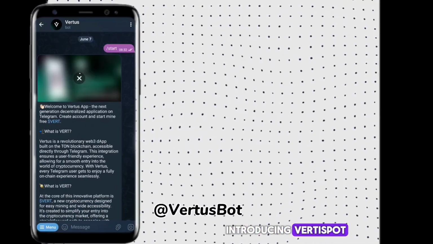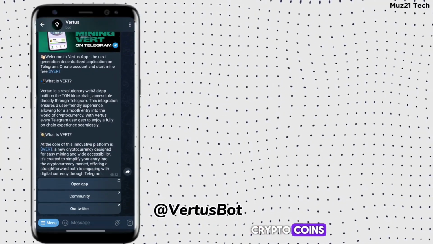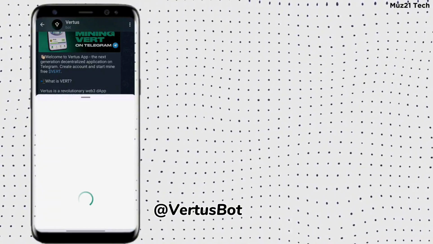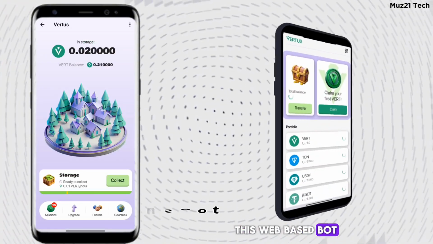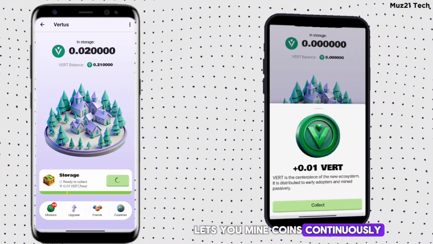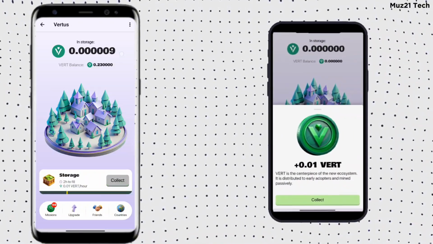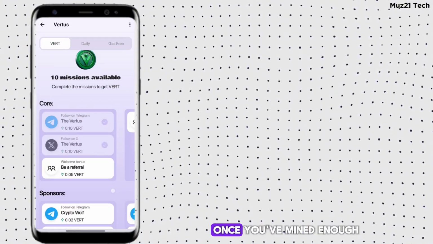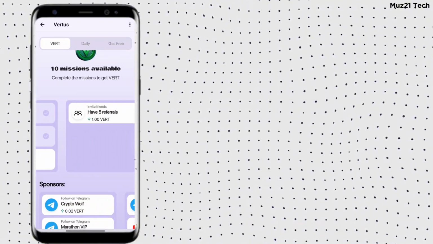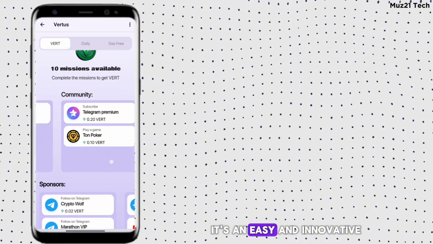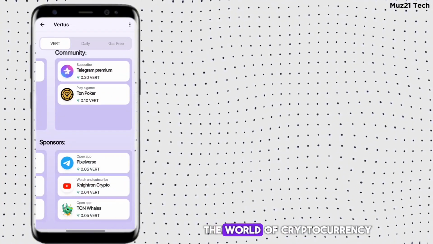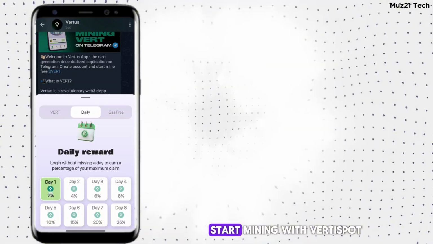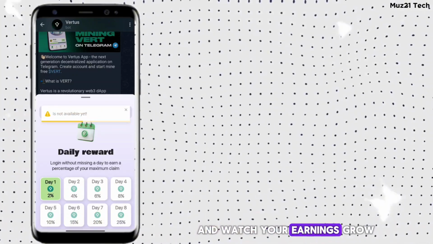Introducing Vertisbot, your gateway to mining crypto coins directly from Telegram. This web-based bot lets you mine coins continuously once you create an account. Earn extra points through referrals and withdraw your points as cash once you've mined enough. It's an easy and innovative way to dive into the world of cryptocurrency. Start mining with Vertisbot and watch your earnings grow.